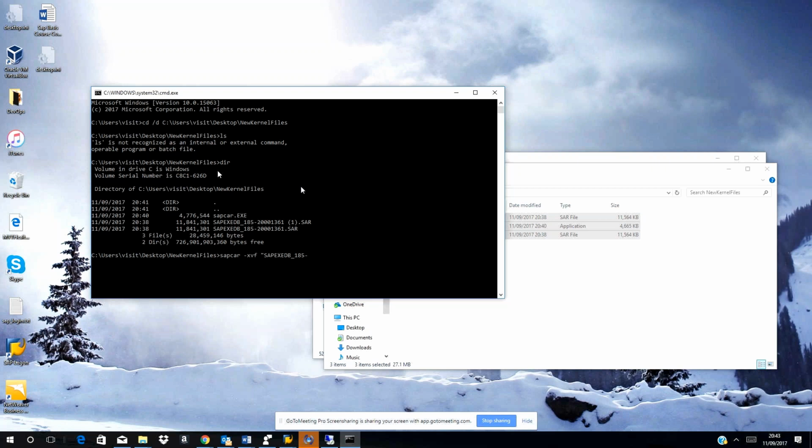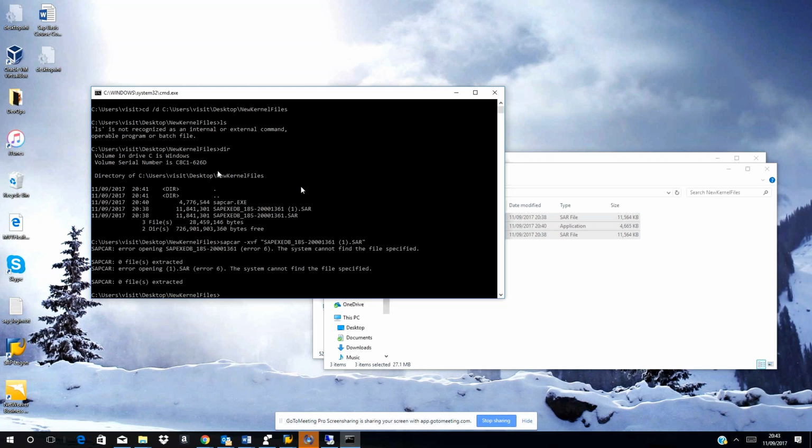Clear that file only. Just enter the file name, then click on the enter button. Now all files will be extracted. What happened? The error is because of a space.